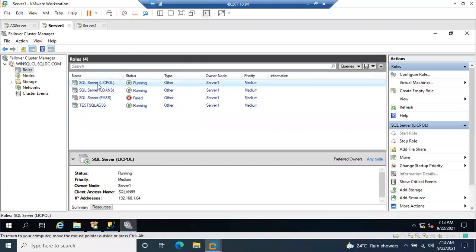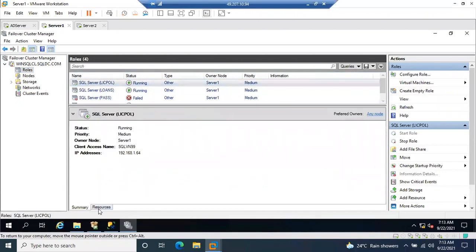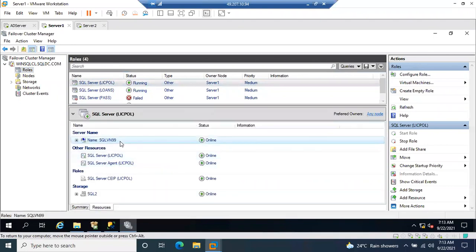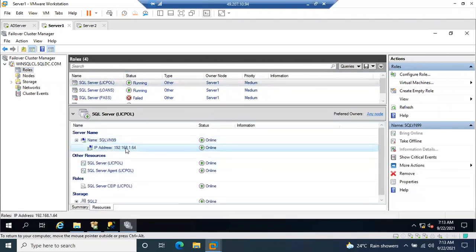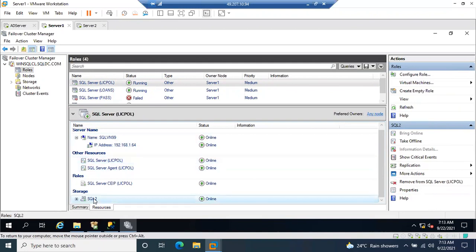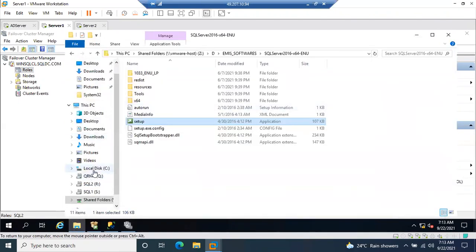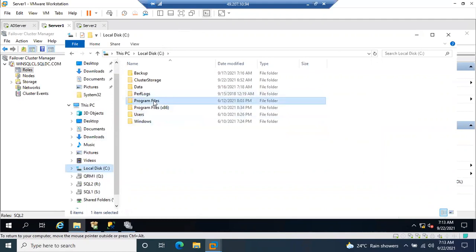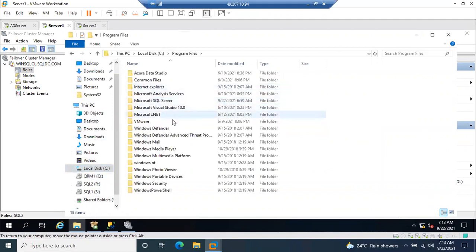Check it, this is our clustered instance we have just installed. Under resources, we can see this is our virtual name, this is our virtual IP, and these are the clustered services. Here we have seen SQL 2, and Disk 2 is our shared disk. In local drives, we have seen bin and install folders are created in both the nodes.